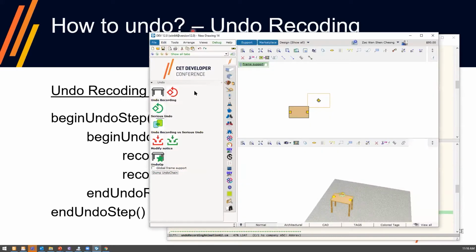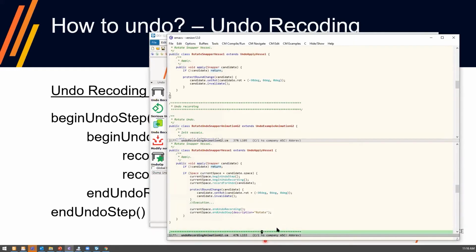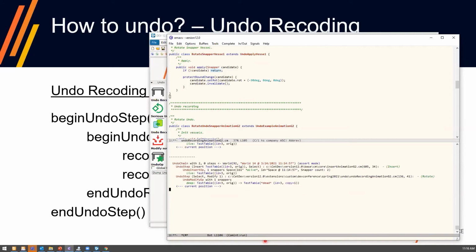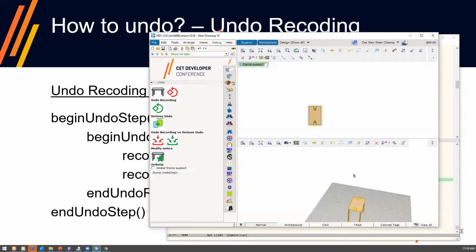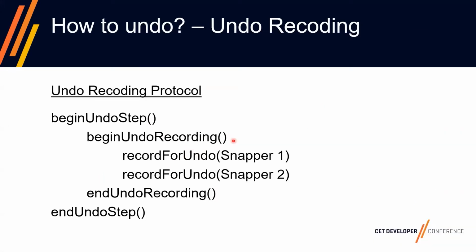So if you do it like that, and then you dump the undo chain again, you see that in the undo chain, it will tell you that in these animations, we have recorded one snapper being changed. And then it's undo. You can go back to the previous state. So it's very simple to do an undo recording. You just have to start a step, start a recording, and notify and include the snapper that is going to change. So this is the protocol to do the undo recording.